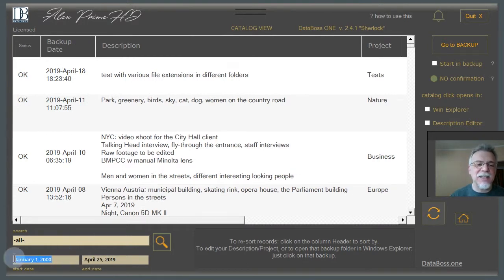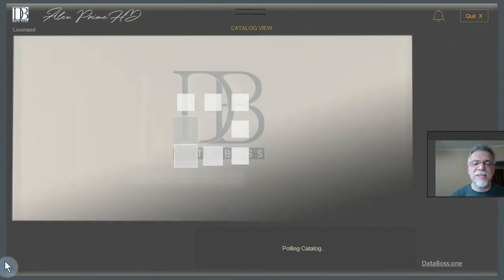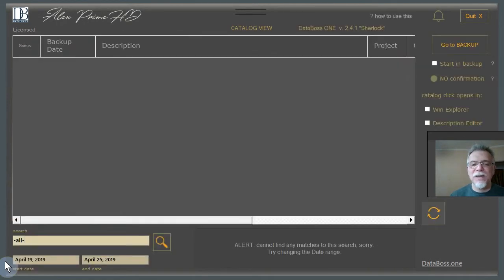And we can actually do it this way. Again, let's do it on purpose now. Let's search for everything from April the 19th, which now we know is above the range of the last backup, and see what happens. Okay, April 19th as a start date. Now, I want to bring your attention, please, to the alert that you are getting. Cannot find any matches to this search. We can see there are no matches, but also it says try changing the date range.